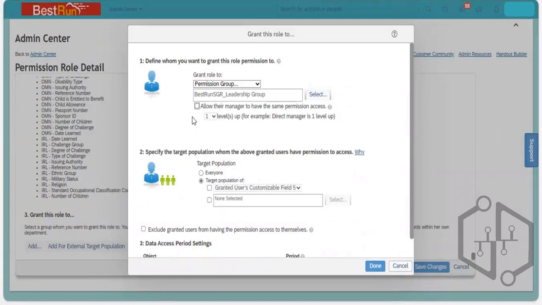Okay, once the granted population has been done, then for the target population we have two options: everyone or target user. Now these members have the permission, all this permission, view permission, edit permission, whatever permission we are giving. Now this user will access which set of employees?